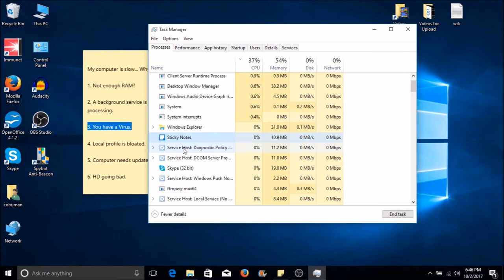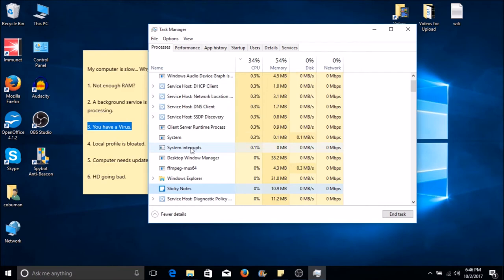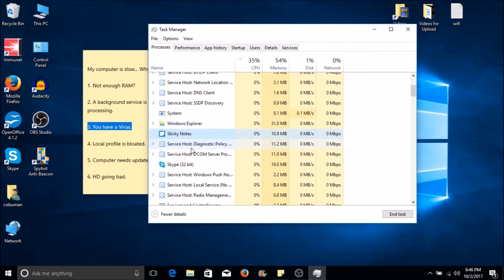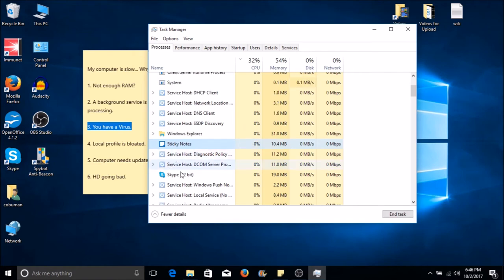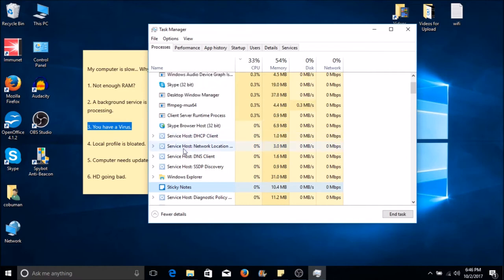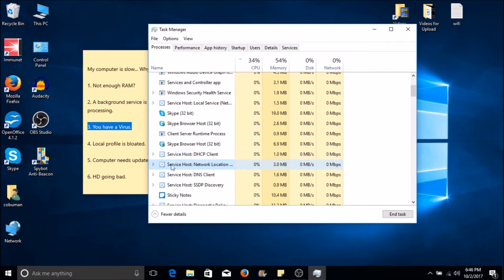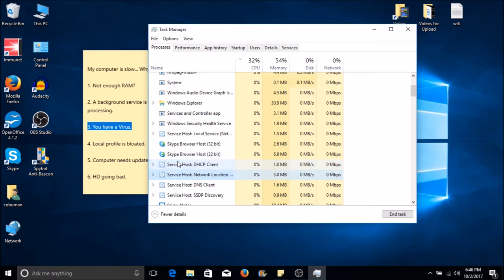Let's say Sticky Notes here is a virus. A lot of times viruses will hide themselves under the name of a system process that will be running in the background. So sometimes you would have Sticky Notes for some reason taking up 99% of your CPU. That's a virus. A lot of times a virus will disguise itself as something vague and typical that you would see, like Service Host. It would say Service Host, and it's taking up 99% of your processing, and now your computer is running slow because you have a virus.